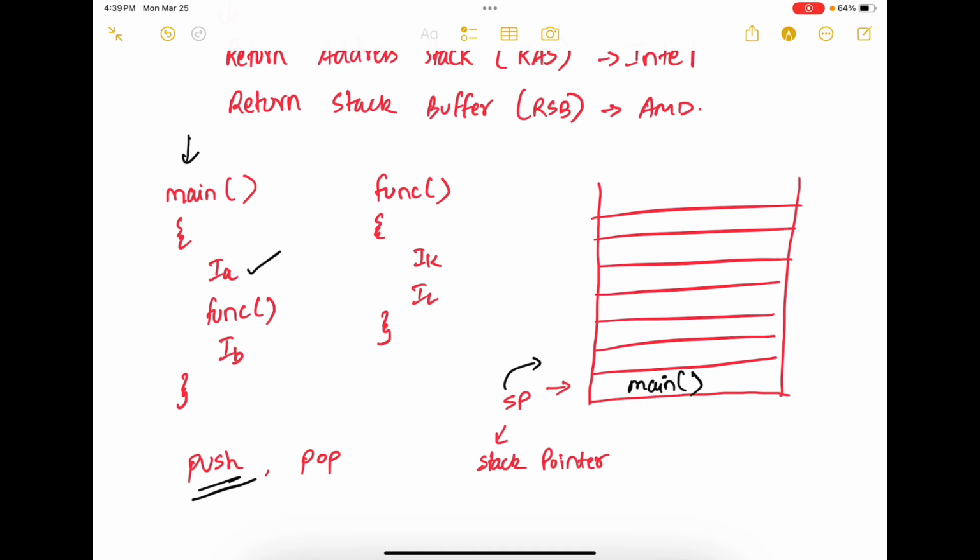Statements in main are executed. So IA is executed, and then you make a call to function. When you make a call to function, you push function onto the stack. After that, your stack pointer is incremented again. You go into the function and execute all the instructions in the function.